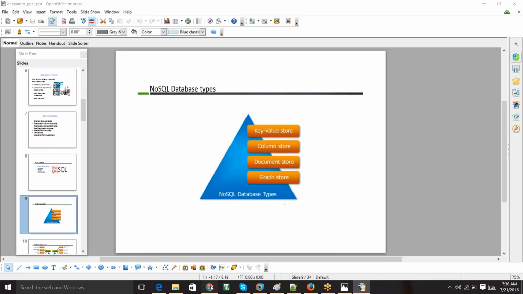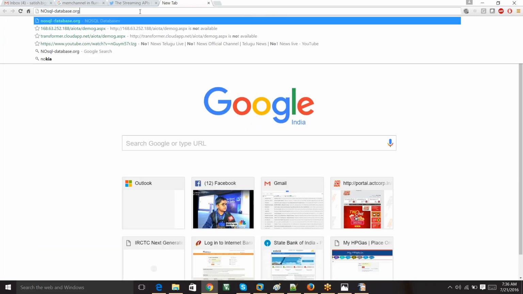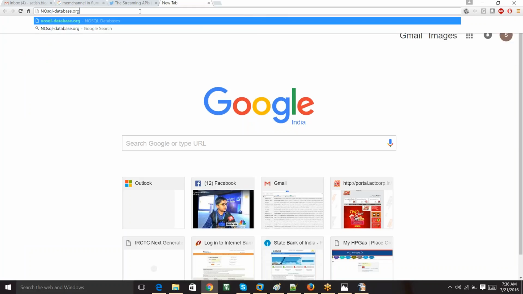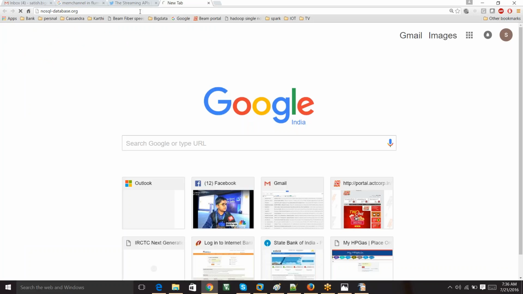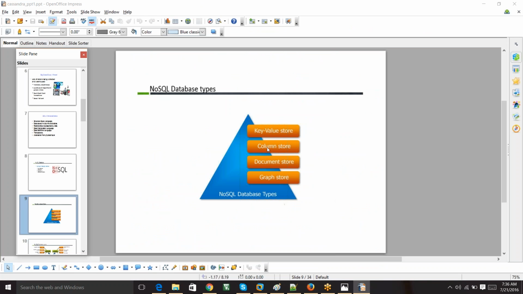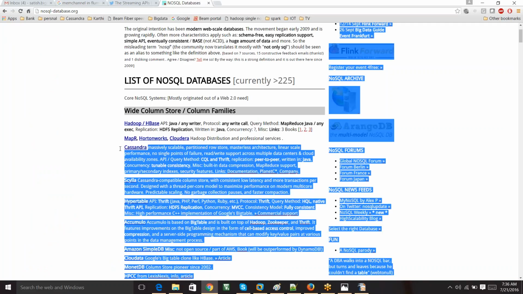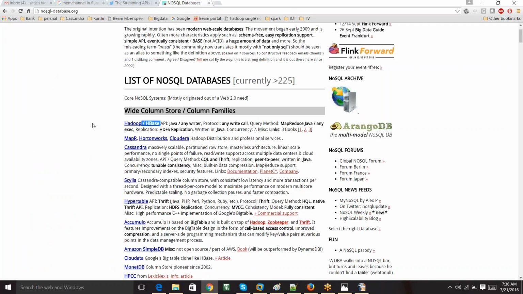Yesterday I gave one URL, and in that URL you can get it: NoSQL.org. Here the list of databases is currently 225. The first one is column family or column store. HBase and Cassandra both come under column family databases, column oriented databases.